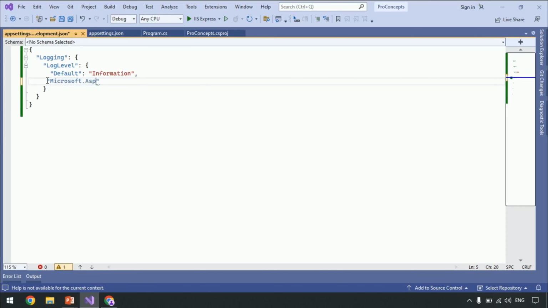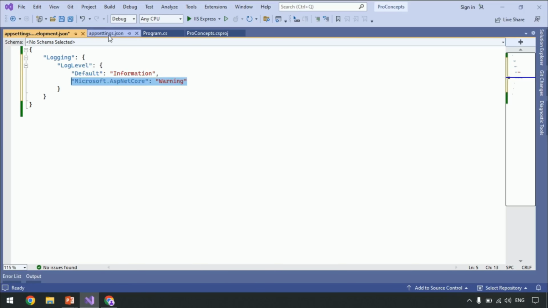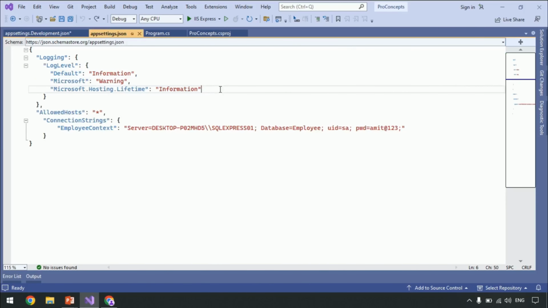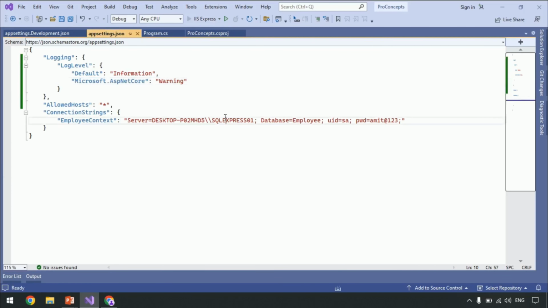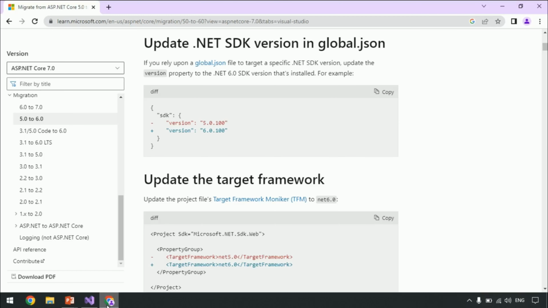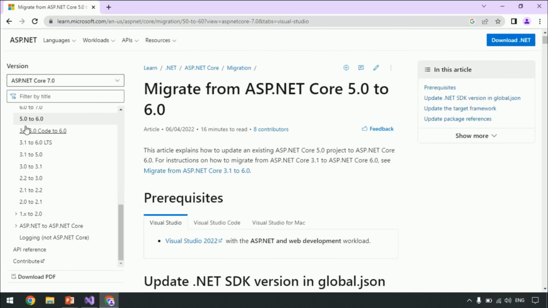Microsoft.AspNetCore. Let's add it: Microsoft.AspNetCore, and its value is Warning. Copy and do the same changes in the appsettings.json file as well. There are other changes as well depending on your project, but for our project it is enough. You can visit this Microsoft site to check the changes in detail.